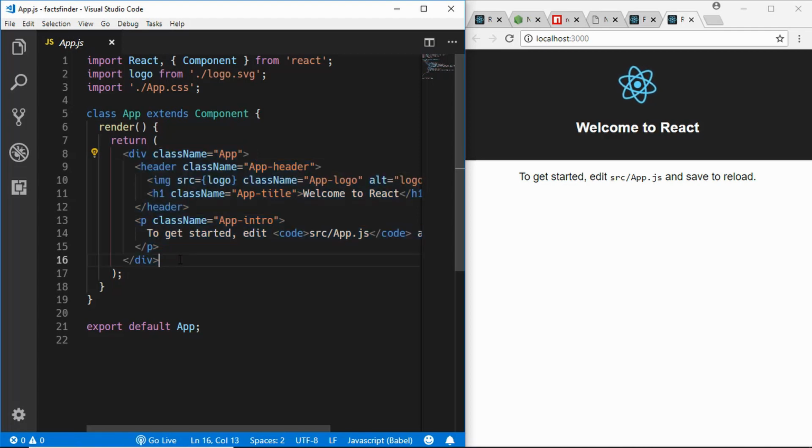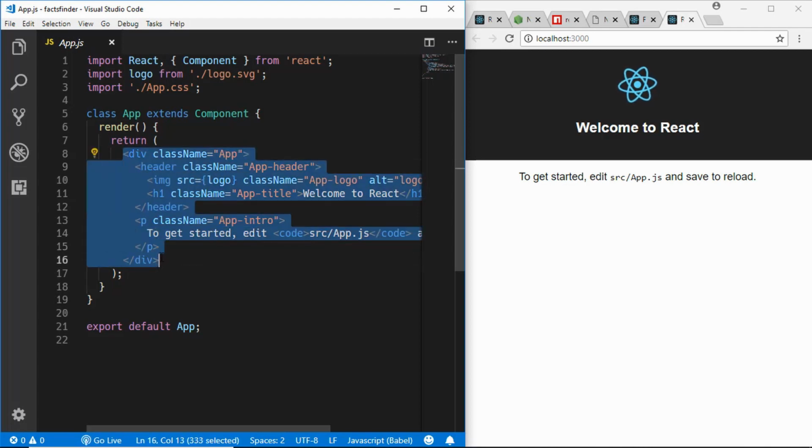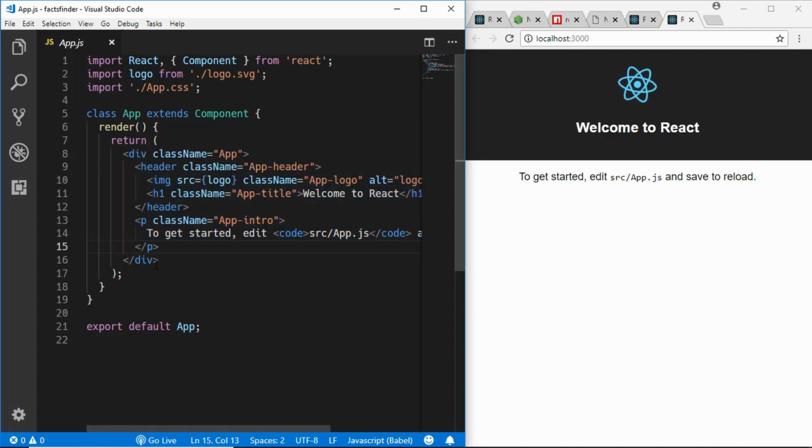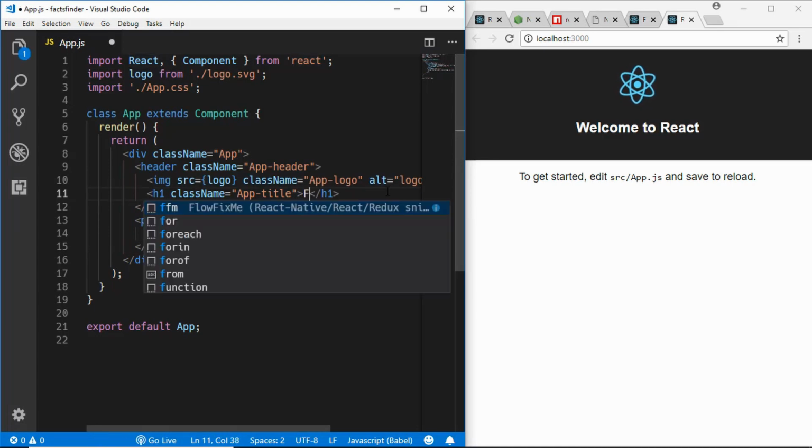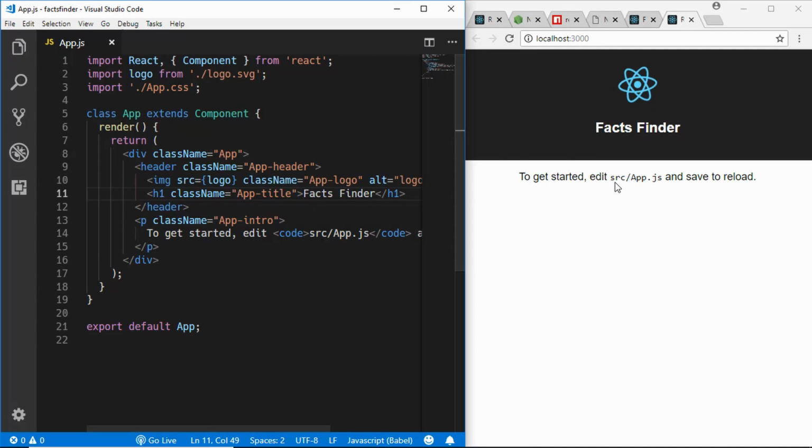If we go to the app.js file, here we can see that this is also a JavaScript file. Inside our return we have something almost like HTML. This is not HTML, this is called JSX. If we make some changes over here, it will be reflected on our app. So we'll go over here and type facts finder, and we can see that it changes over here.